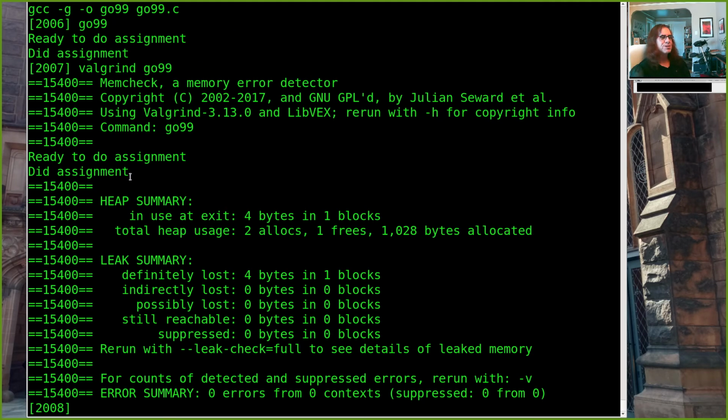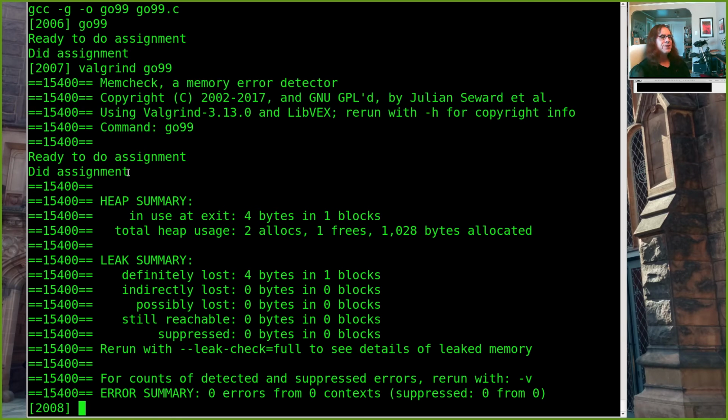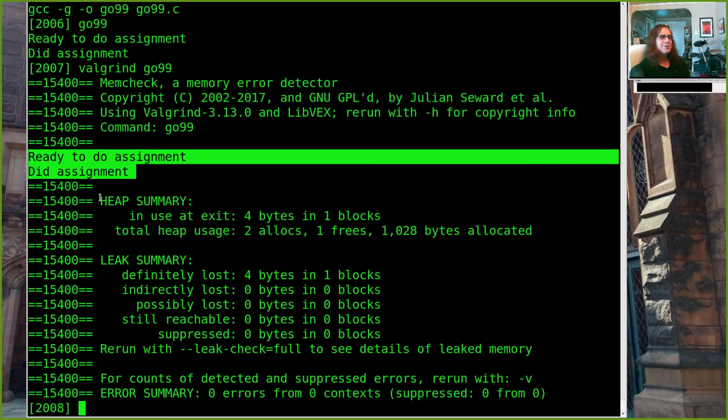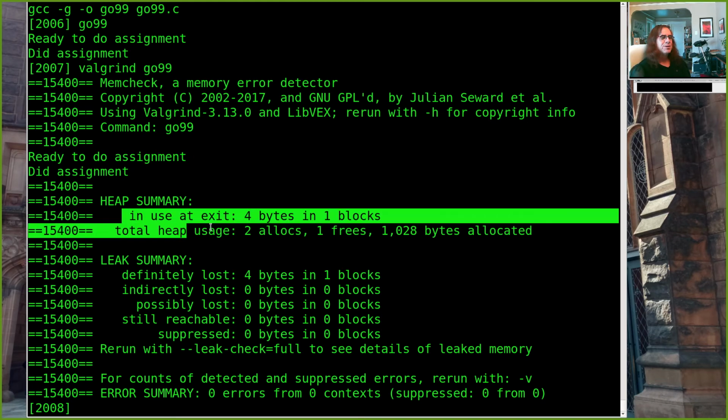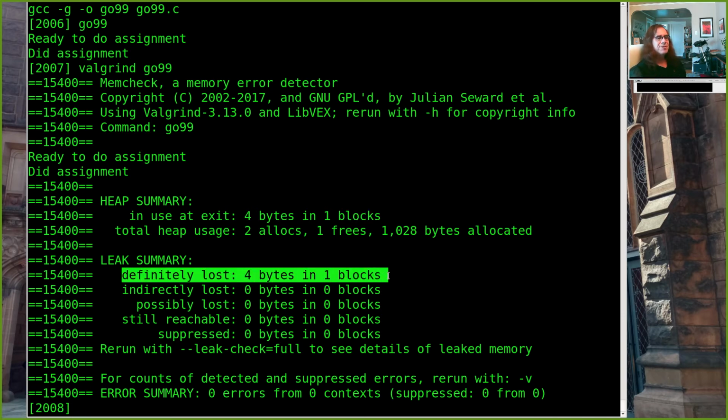So if I run valgrind on this simple Go99 program, I get the following message. This was the output from my program, this was preamble from valgrind, there's my program's execution, and now here's a summary from valgrind. It says in use at exit: 4 bytes. In other words, there were 4 bytes of memory still allocated when my program exited. They're in one block, so presumably from one call to malloc. And then some more details: definitely lost 4 bytes.